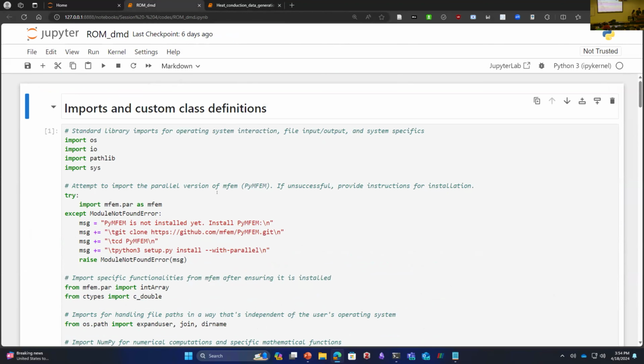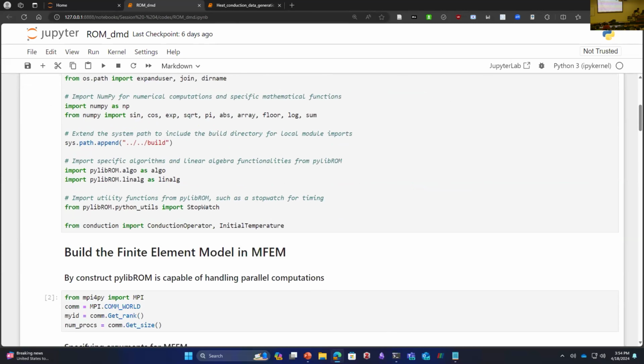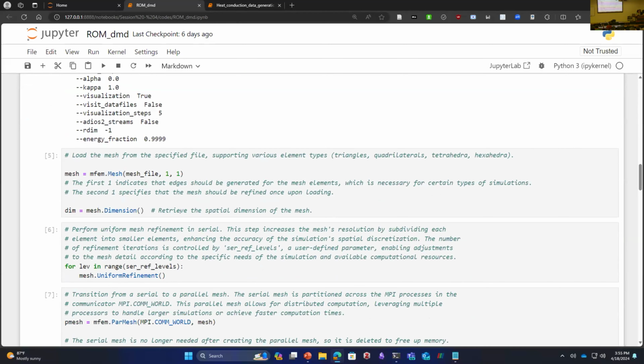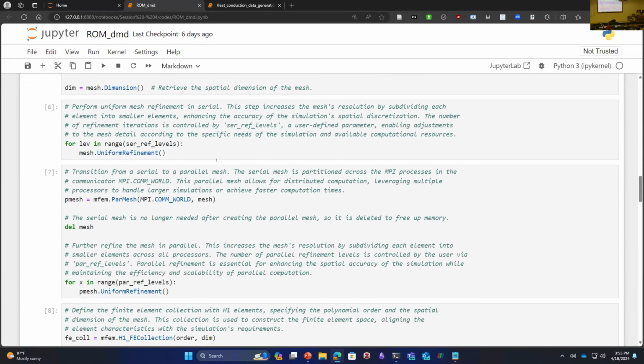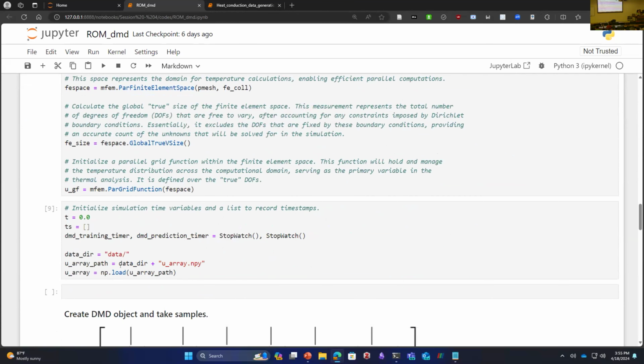Now that we have generated the data, we need to just train the DMD model with the generated data. It's not necessary to create a mesh file again, but for visualization purposes, I'm generating a mesh file here. I'm just creating a mesh file. And then now, here comes the DMD part.